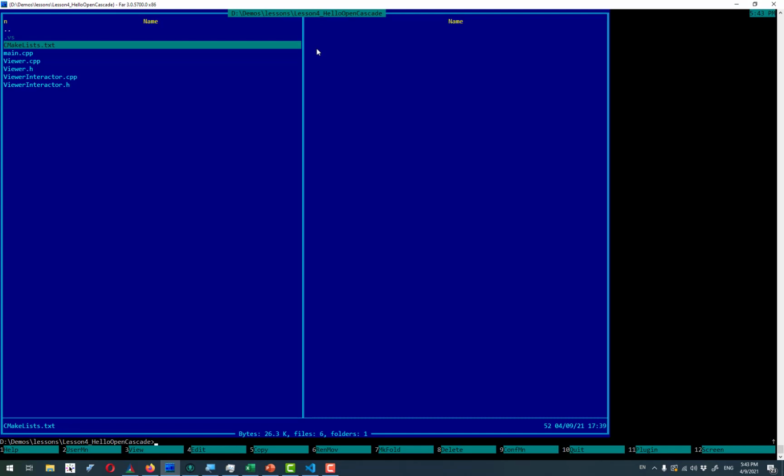To start off, I just switched to the directory with my lesson containing the main function and viewer from the previous lesson, and I created an empty file, CMakeLists.txt. I also removed everything related to Visual Studio, like all the solution and project files of Visual Studio. So now I can start from a sort of blank sheet speaking about configuration.